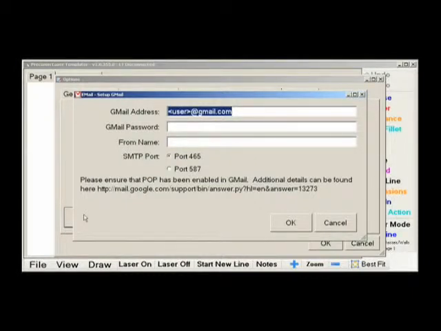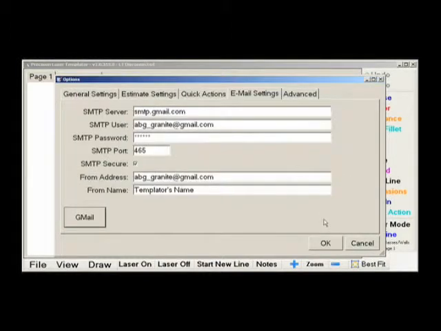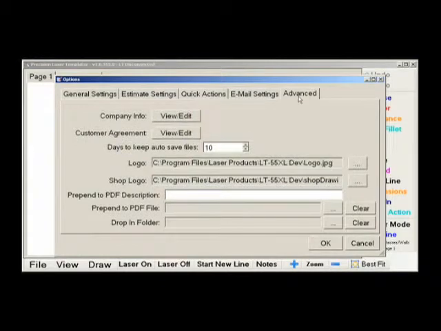If you click the Gmail button, a window will appear and tell you to enter your email address, password, and who the person sending the email is going to be. One thing to remember is that your Gmail setting needs to be enabled with POP email. This lets our program log into your email account and send the files to your office. To do so, there's an address you need to follow and go to. Just be aware that absolutely no personally identifiable information like email address, username, or password is ever sent to our office. The Advanced tab is where you'll set up company information, like agreement and logos.